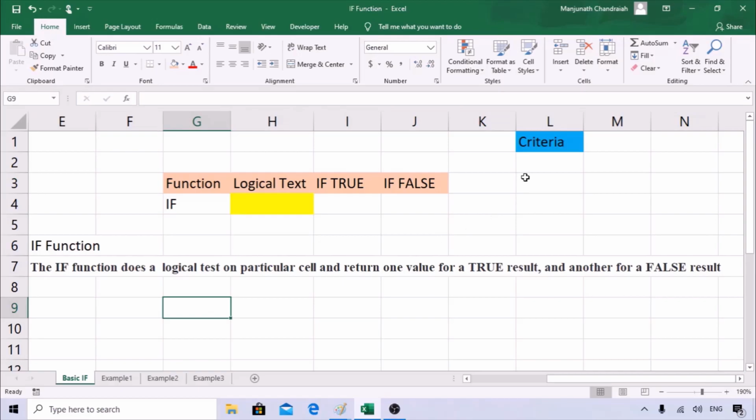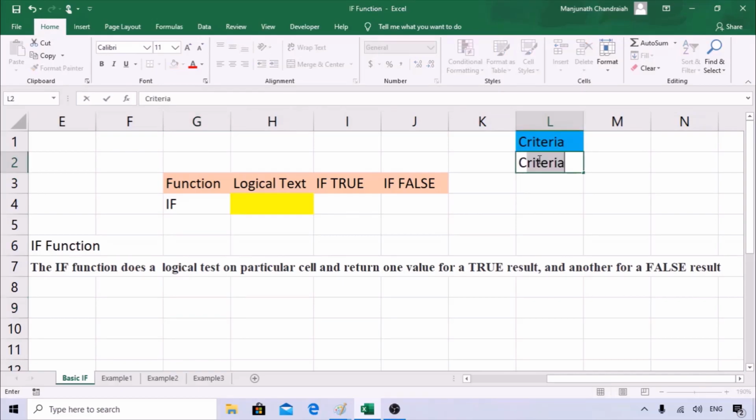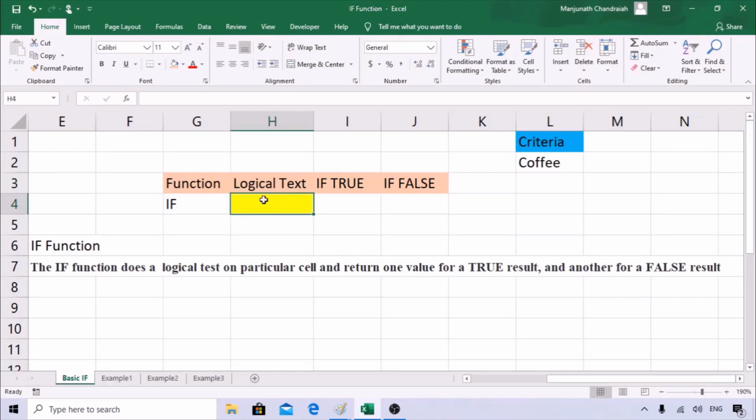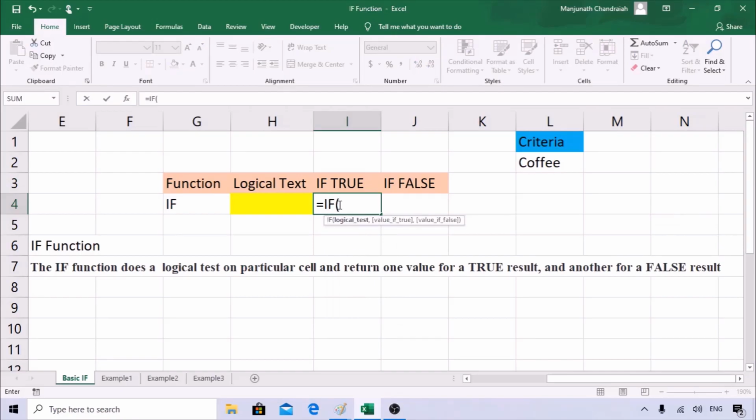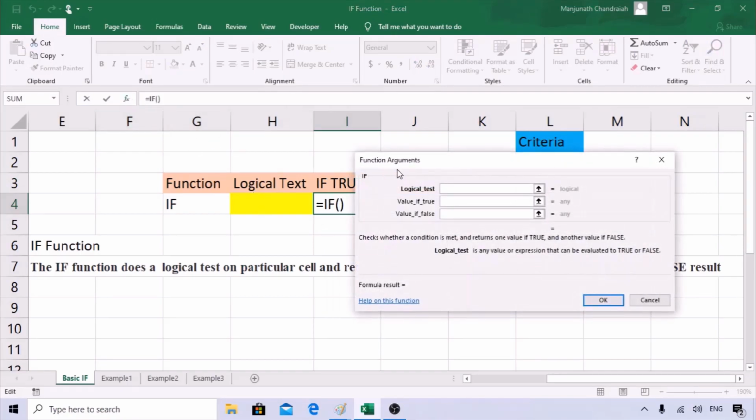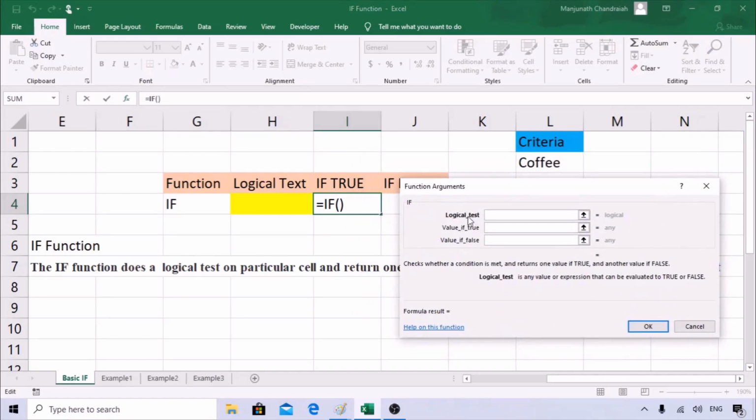Let's try an example. Let's take the Raju example. Say Raju likes coffee. This is the criteria we are trying to search. We don't know what's in the cell H4, so we are testing this cell to see whether he likes coffee. We are putting a formula here. Let's use the IF function, IF open bracket. We have not given anything here yet. Say logical test, we are testing this cell.